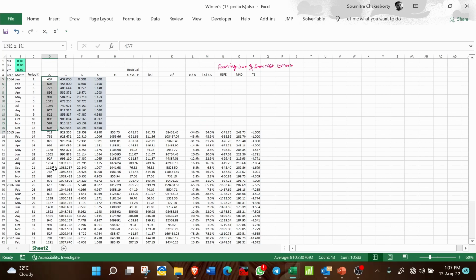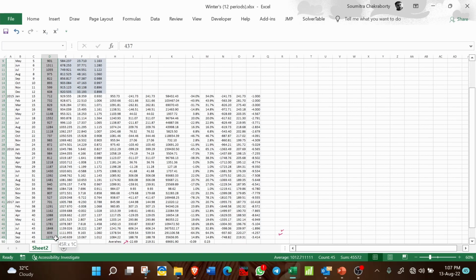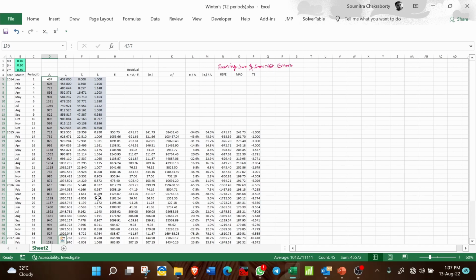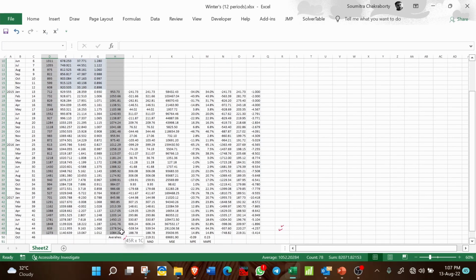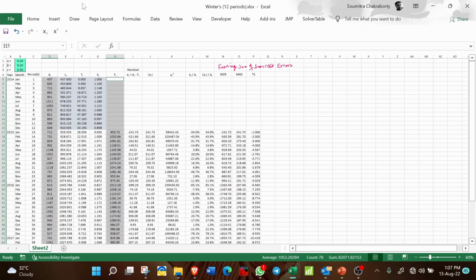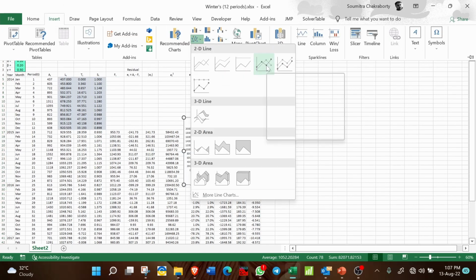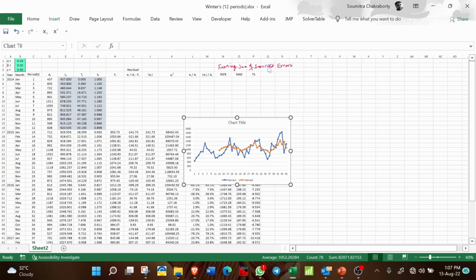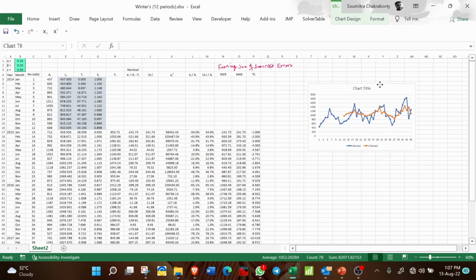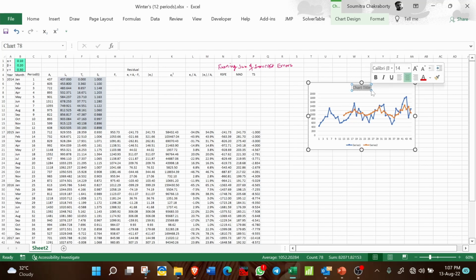So first you select the AT column entirely, then you press the control key on your keyboard, then select the FT column completely. Once this selection is done, you go to insert, then line chart, and this option, 2D line and line with markers. Once you do this, you'll get this figure, and this is your AT versus FT graph.